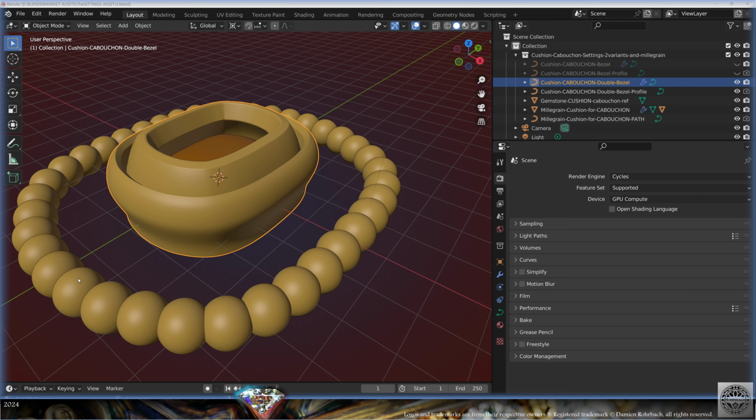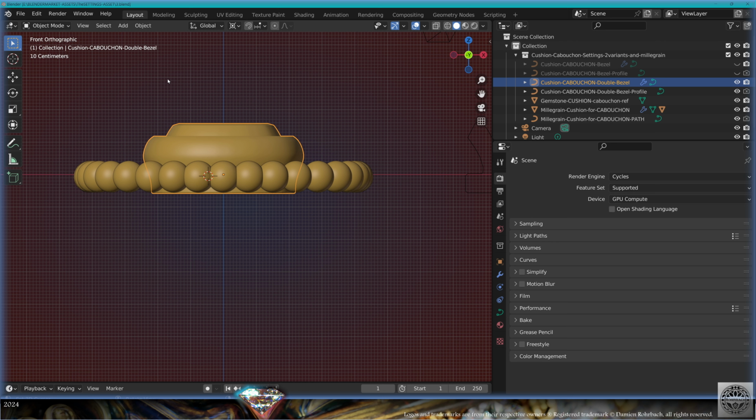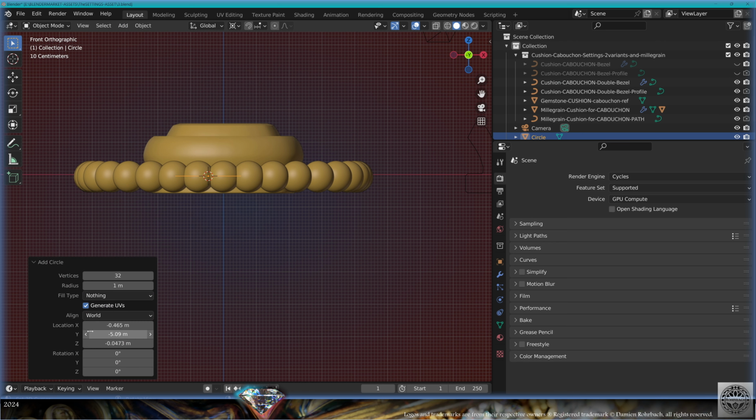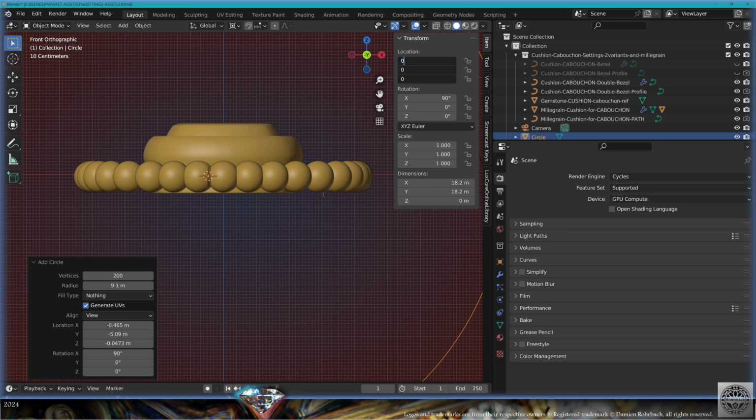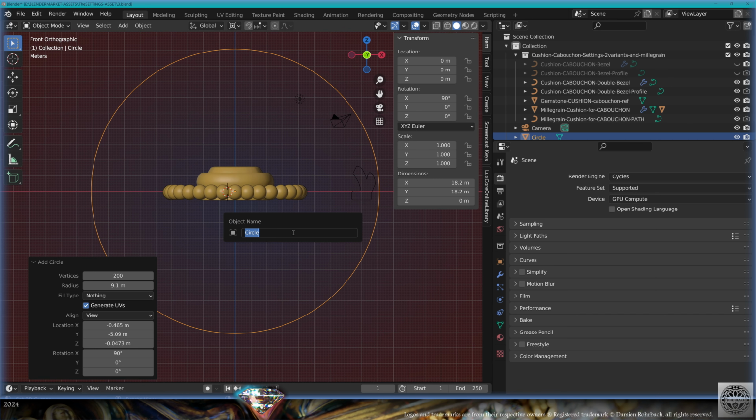Now here, obviously, I need to adapt the thickness of the bezel and I want to design an eternity ring. So first, front view, add mesh circle, size 8 American, so it's radius 9.1, vertices 200, align to the view. I'm going to center my circle to 0 right there. This is the size 8 reference.